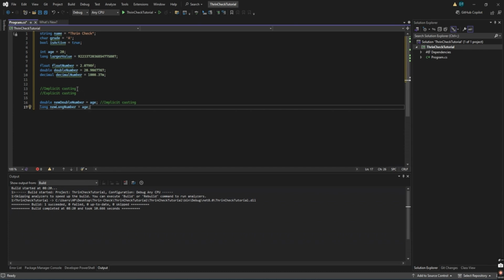But let's say we try something like this, you will see we would definitely get an error, because you can't implicitly cast a decimal value to a long value. A long value is only holding a whole number, so it cannot hold a decimal number. You will surely get an error. But you can do this.